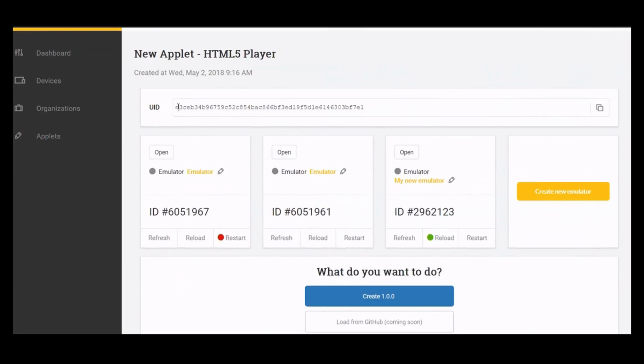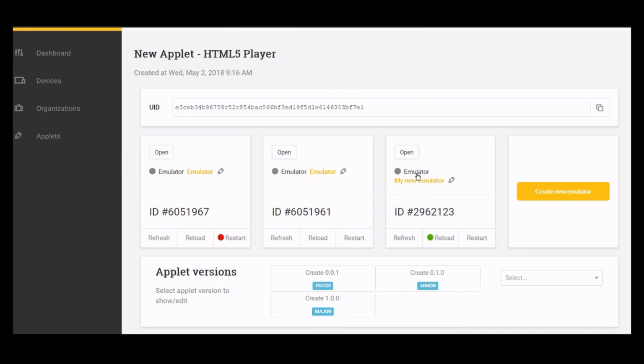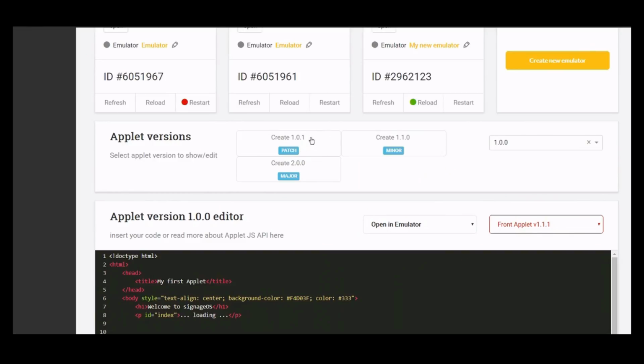Located at the top of the screen is the unique identification or UID of your applet and three emulators. You can create as many emulators as needed, which we will address a little later in this video. Next, click Create 1.0. Once applet version 1.0 is created, you then have full control over the applet. You can create different versions of the applet or switch between applets here.